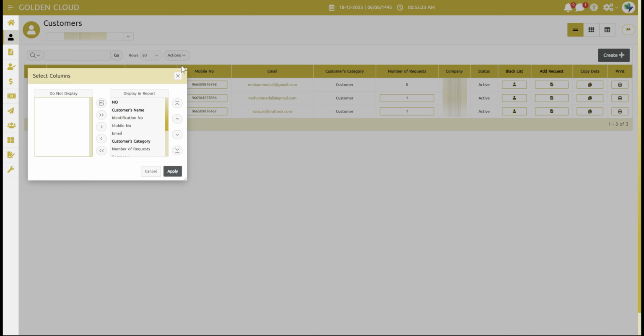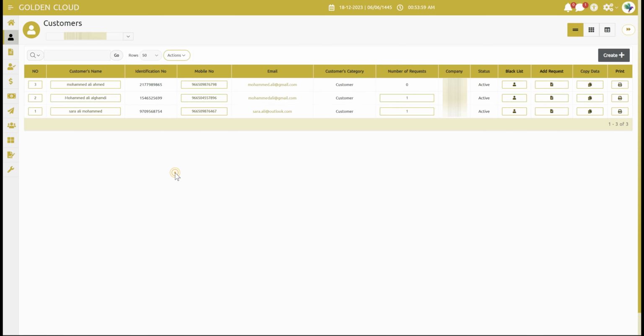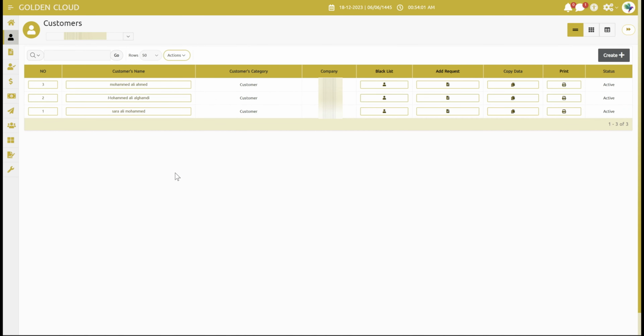You have two options. Either you double-click on the info to swiftly move it between sections, or you can use these arrows to shift columns from left to right or right to left to adjust the display order. For example, let's hide the email, the identification number, the number of requests, and the status. After adjusting your column preferences, click on the Apply button. This will instantly reflect the changes on your table, as you can all see.